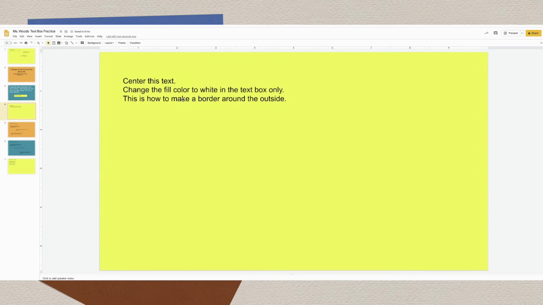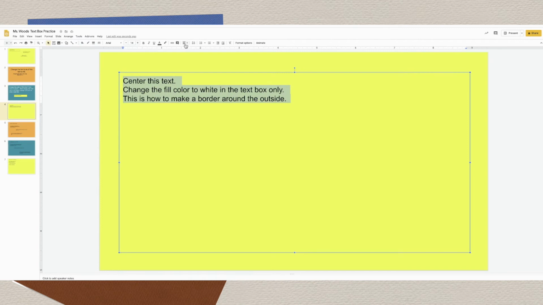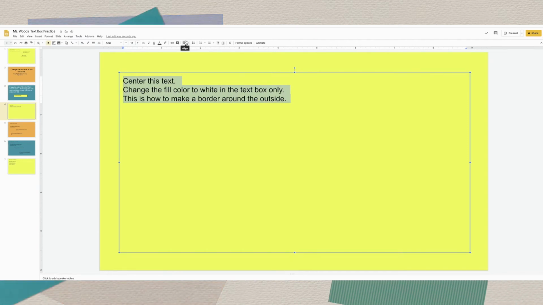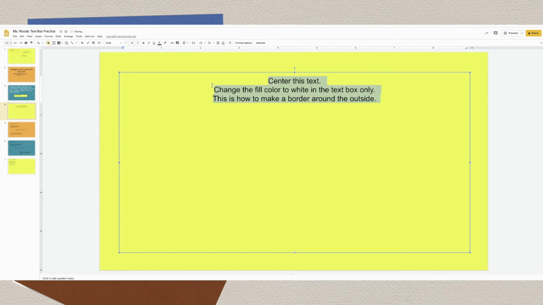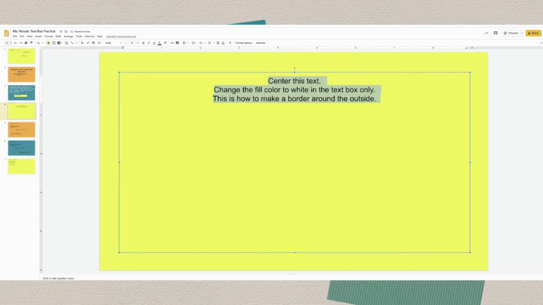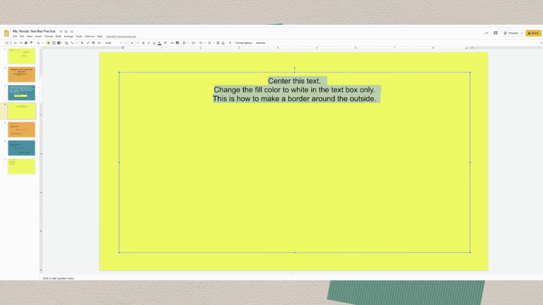Okay, so now we're going to practice centering text. So highlight the text. Now this is the align button, and to align something means how you put it on the page. So we're going to click on it, and you're going to look for the picture that looks like the text is centered and click on that. Then we're going to use the fill color to change just the text box to white. So click on the paint can and then click the white.